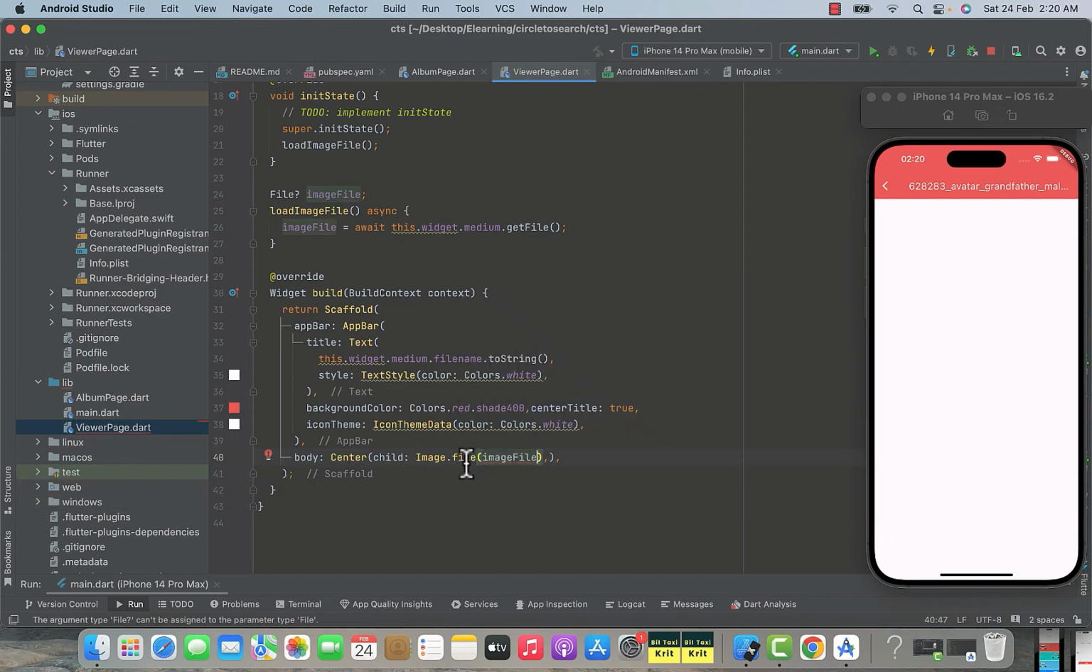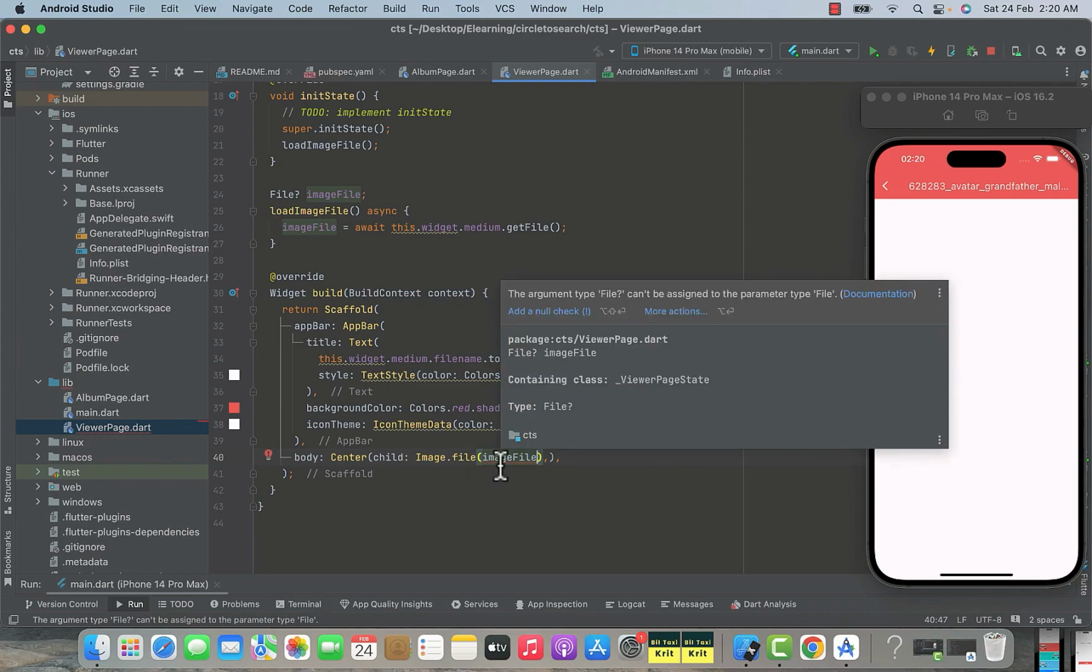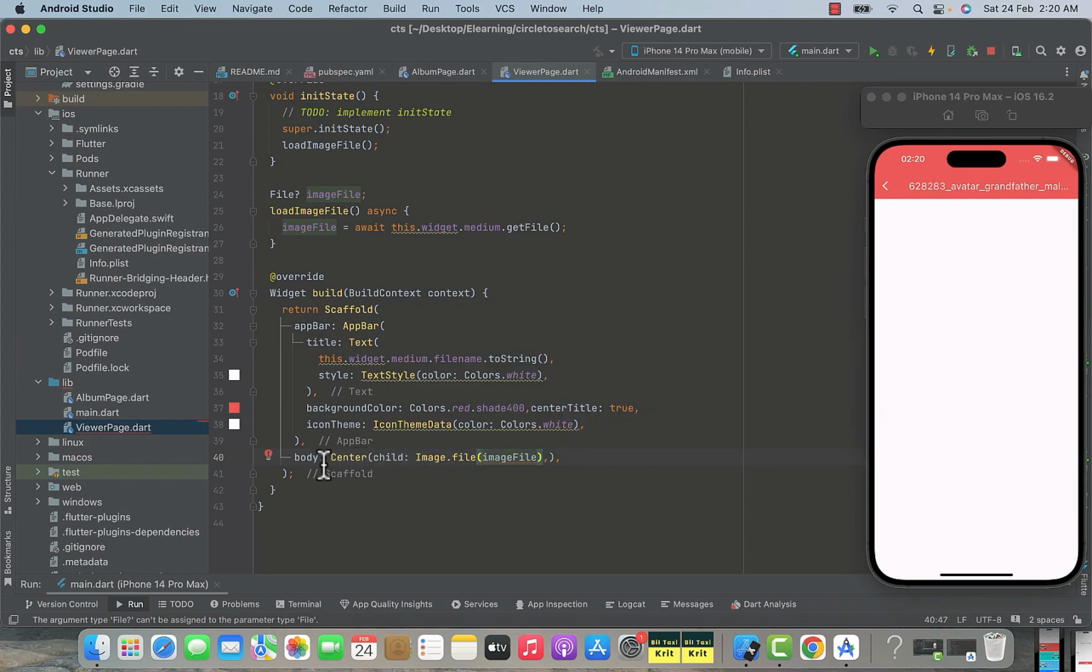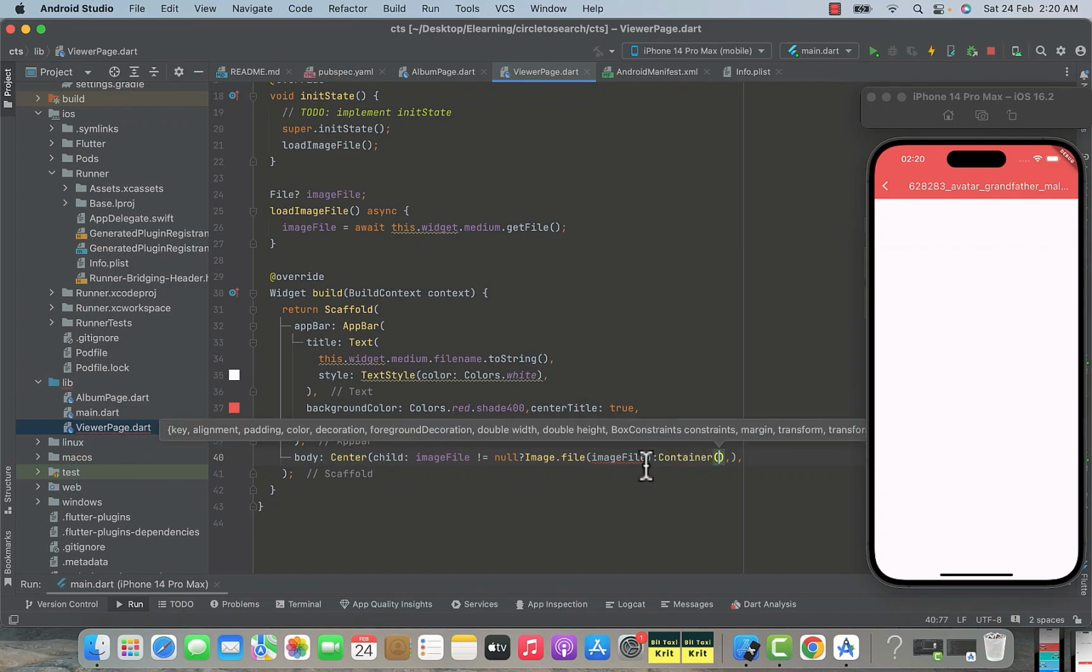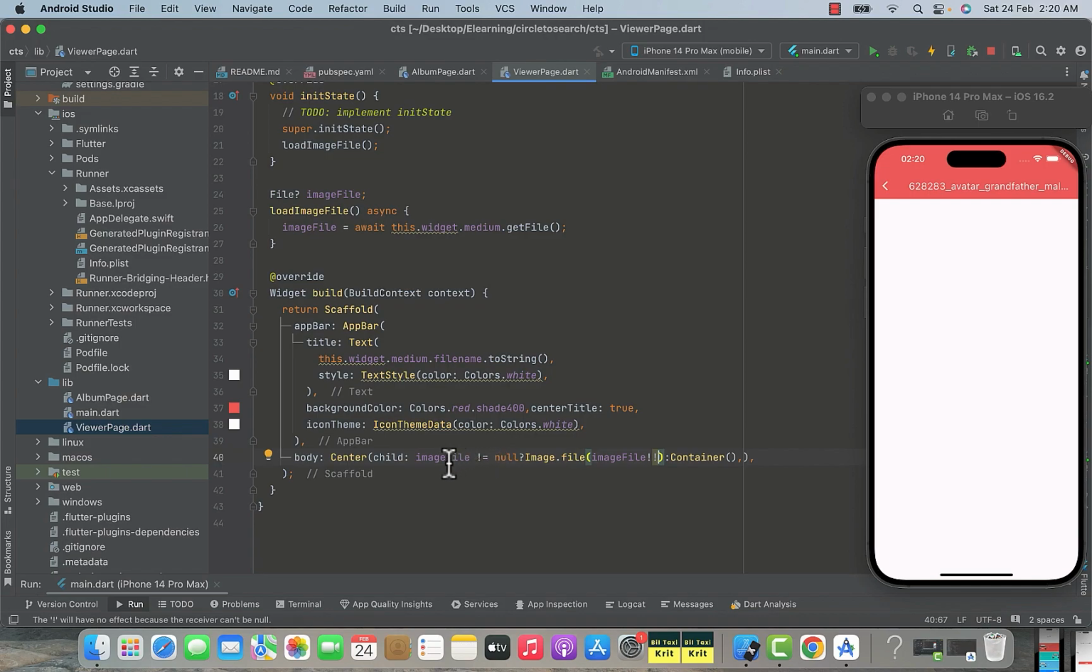And here you can see this error, and the reason is this imageFile can be null. So here what you can do is check whether it is null or not. So inside the center widget we can check that if this imageFile is not null, only then we are going to show the image. Otherwise we are simply going to show a container. And after that, add a not-null assertion. So by doing this, we have made sure that if this imageFile is not null, only then we are going to show the image widget. Otherwise we are displaying this container widget.